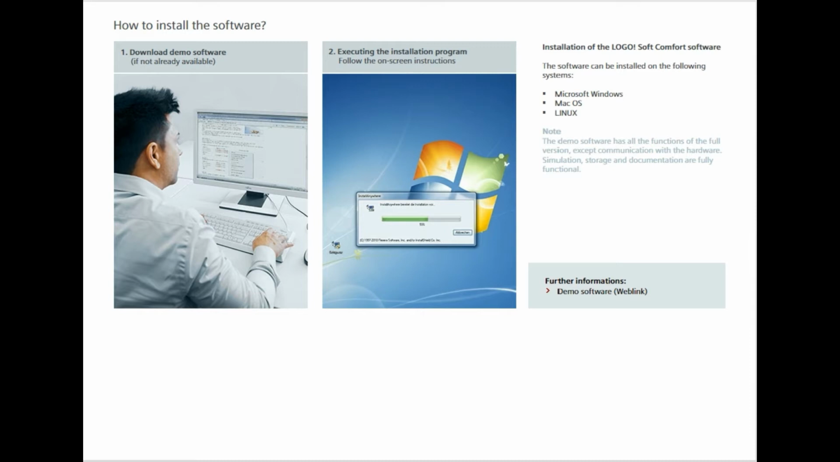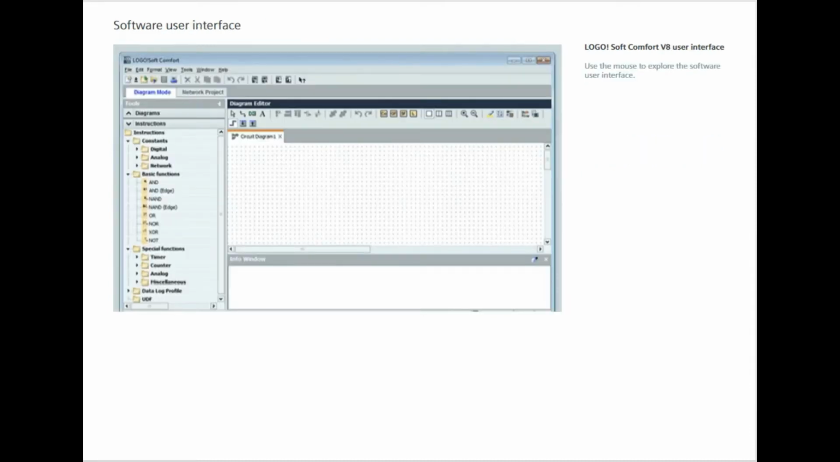By the way, the demo software cannot be used to transfer your created programs into a Logo control unit. You need a full version to do this. For the successful processing of the tutorial, however, the demo version is adequate as it enables you to simulate all the programs shown. Before you start working with the software, familiarize yourself with the user interface.